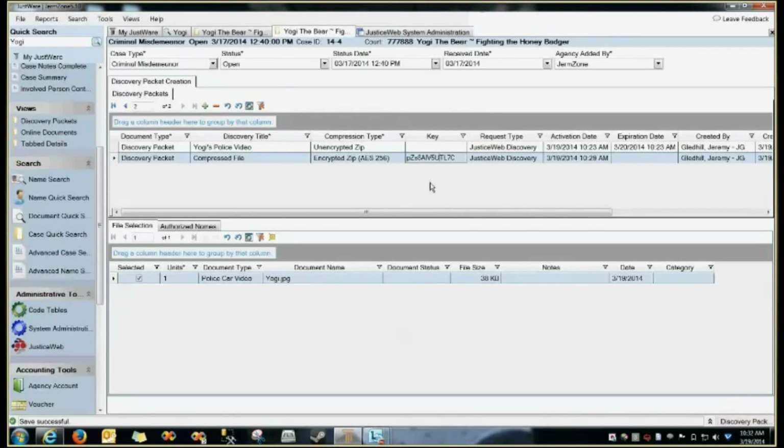So that's a quick overview of how the encryption works for discovery packets. Pretty straightforward. Like I mentioned, there is a need for third-party software. Most of it is free, in order to unzip those compressed files.